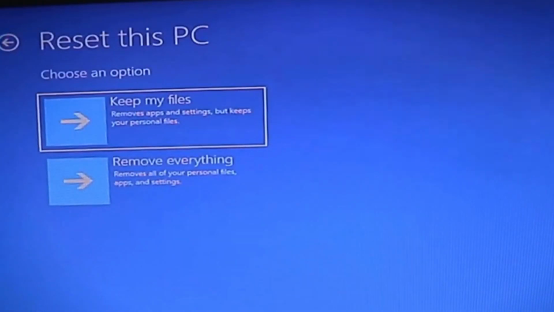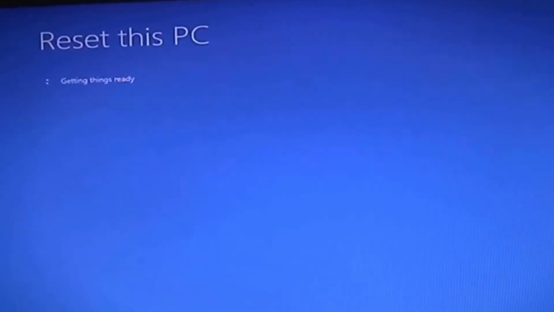Then you will get two options: Keep My Files or Remove Everything. Of course, we will choose Keep My Files. This option will reset Windows while keeping all your personal files, including photos, documents, and videos, any files on your device. But it will remove installed programs because a program might be the cause of the problem.